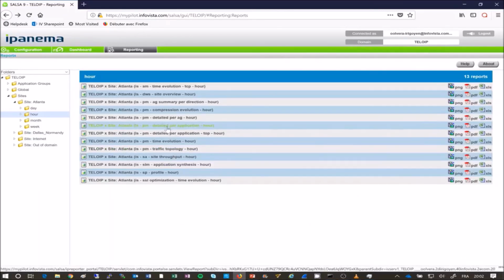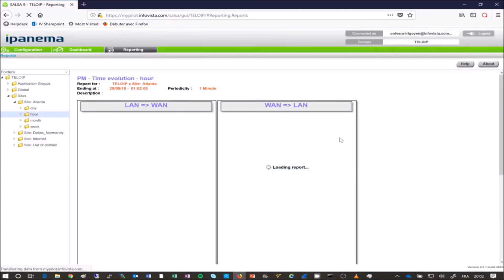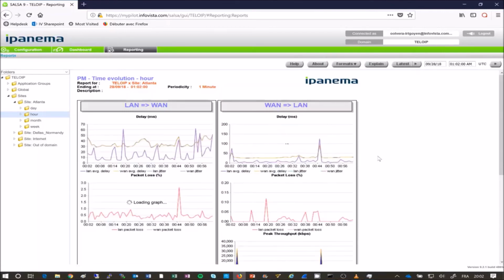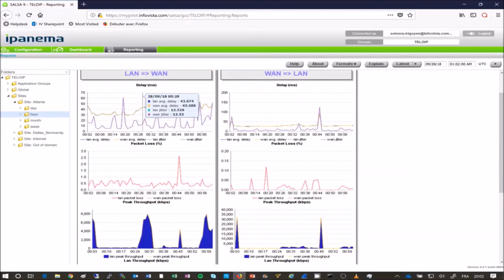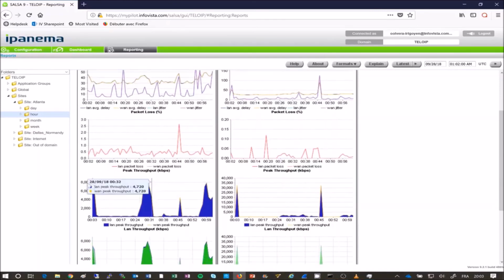So let us see, for example, the performance time evolution in the latest hour as well. And here we have LAN to WAN, meaning upload, WAN to LAN download. So we have certain throughput, so the throughput up to 8 megabits per second or so. Here with some spikes close to 30 megabits per second. It can have more. We have also packet loss.